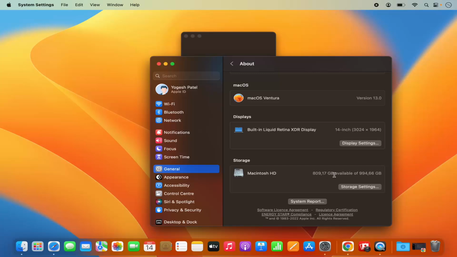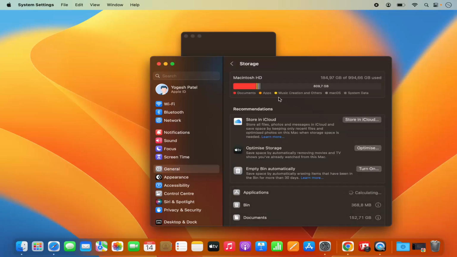If you want to dig deeper, you can click on Storage Settings, and then you will be able to see some more information about what applications are using this space. So as you can see, 184 GB is used and 809 GB is free.